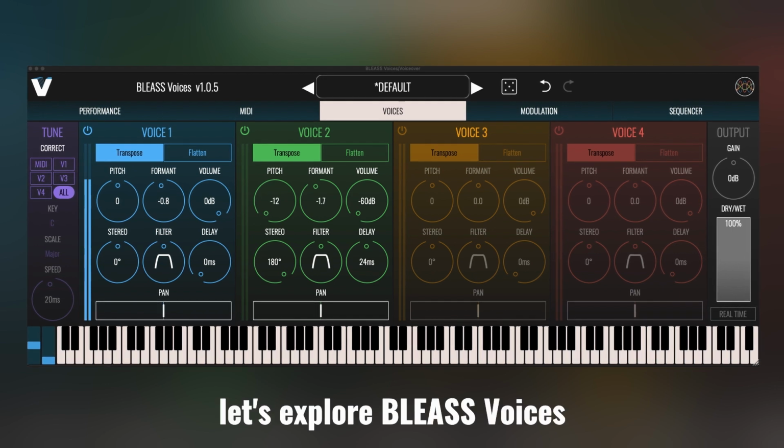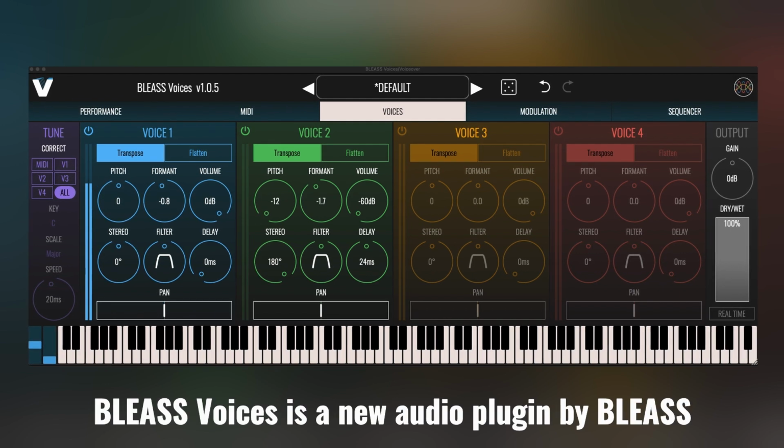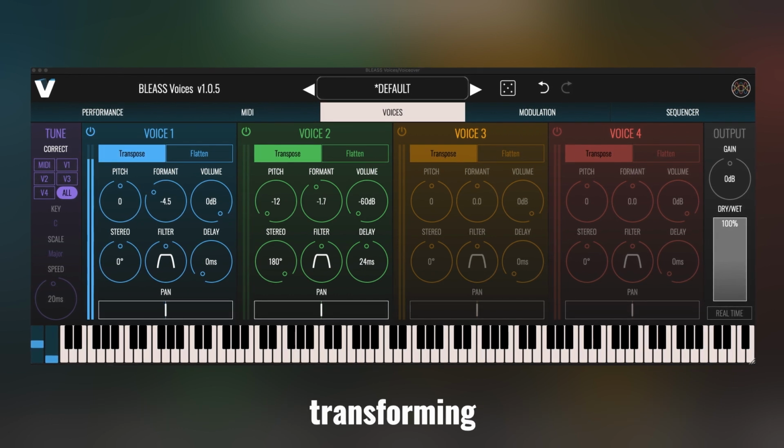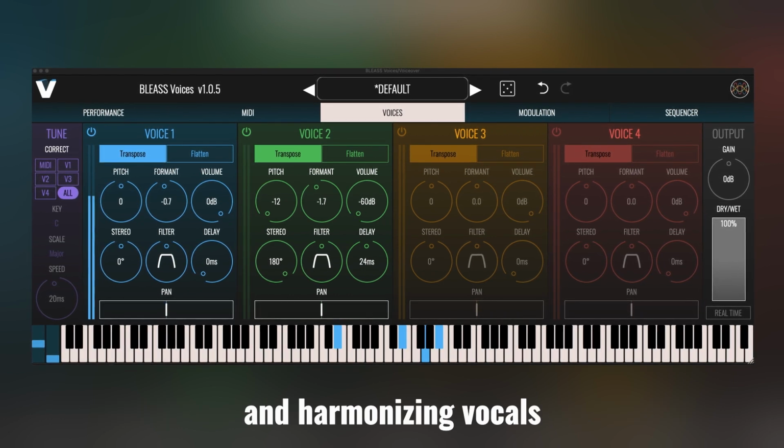Hello, let's explore BLEASS Voices. BLEASS Voices is a new audio plugin by BLEASS dedicated to pitching, transforming, doubling, and harmonizing vocals.